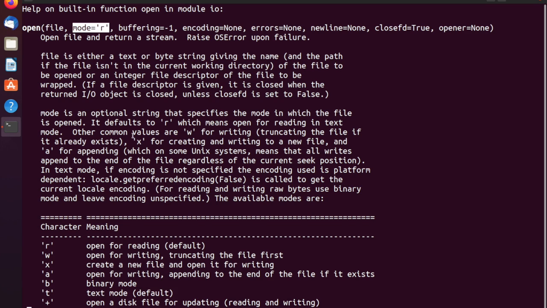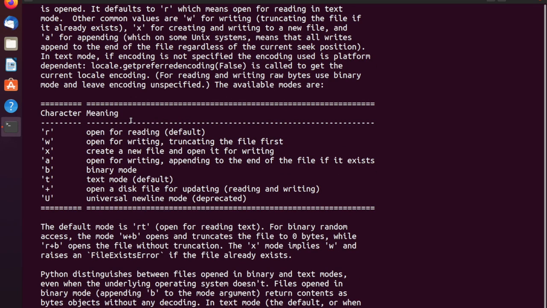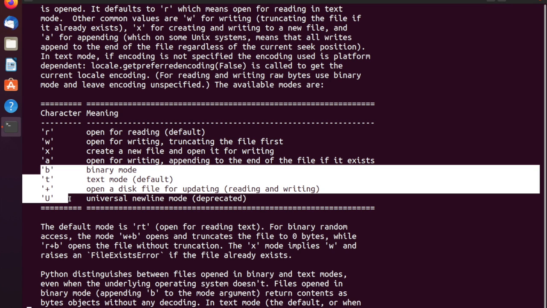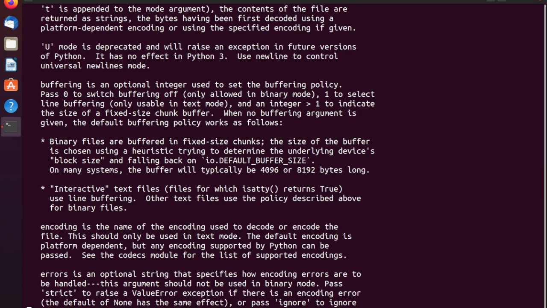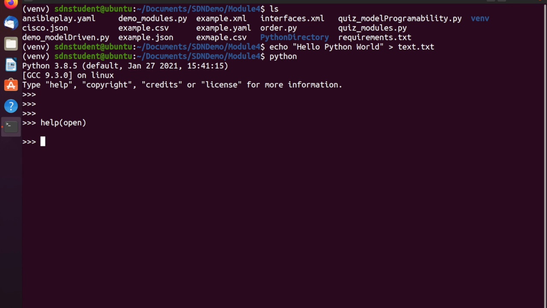Not too much on it, but you can see that it gave a decent little output of the characters used for reading, writing, creating a new file for writing, open for writing and append, binary, text mode. I don't really use all these too much, but you can, and it is good to know that they're there.